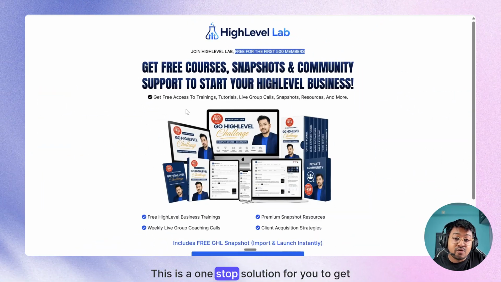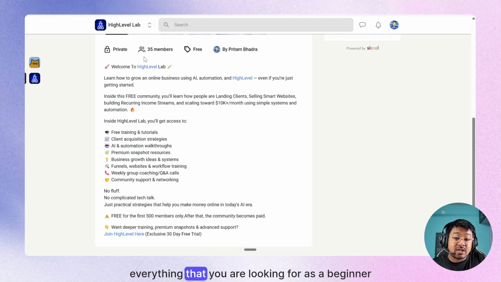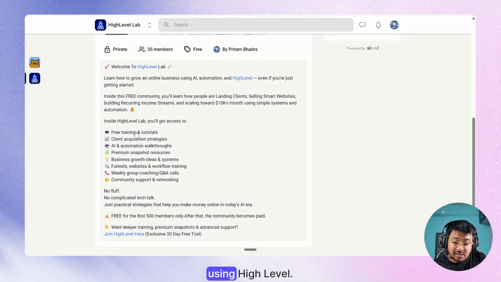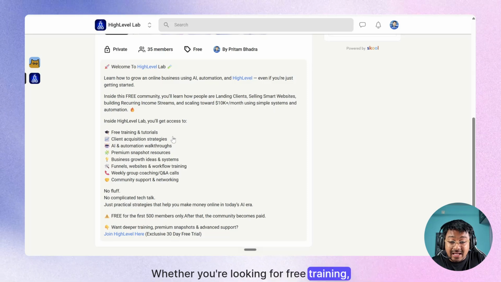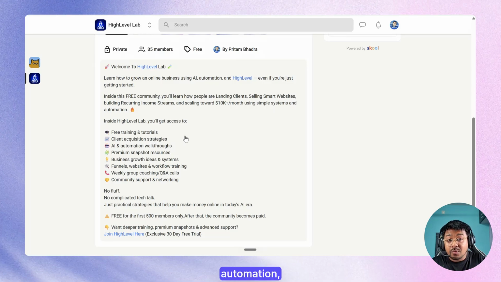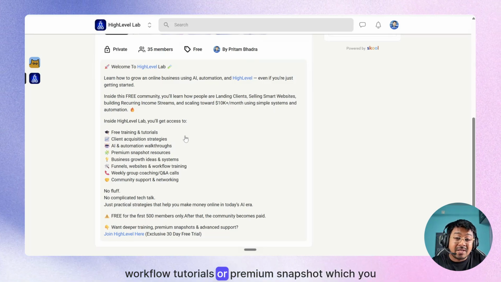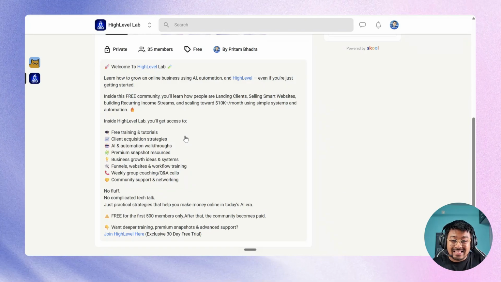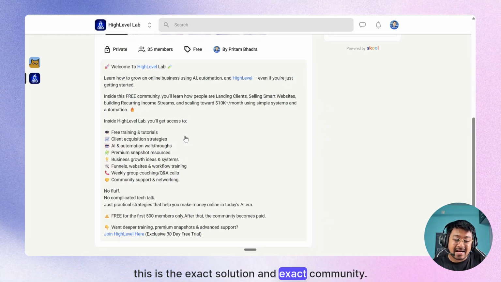This is a one stop solution for you to get everything that you are looking for as a beginner, as well as somebody who's already started using High Level. Whether you're looking for free training, client acquisition strategies, automation workflow tutorials, or premium snapshots, which you can import in your High Level account in order to grow, this is the exact solution and exact community.